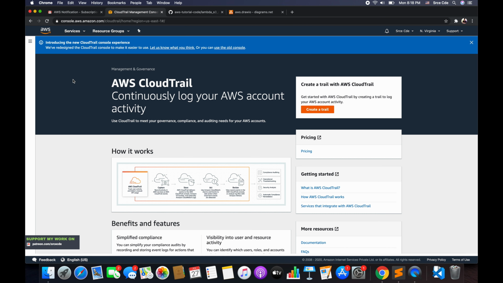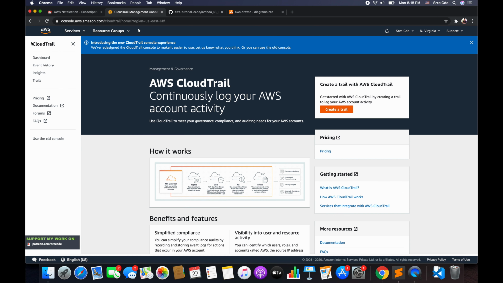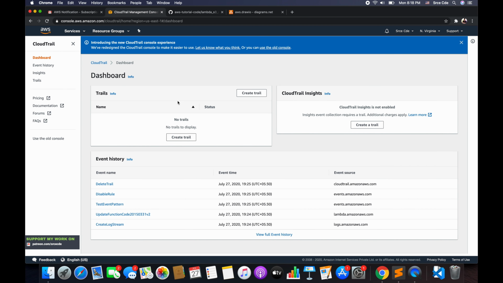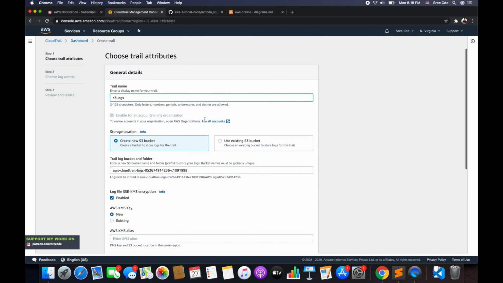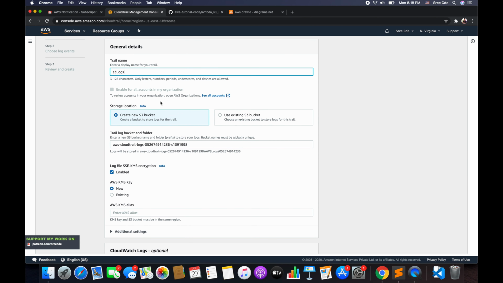Now, once you are within the CloudTrail Management Console, you can directly say create a trail, or you can click on this button from the top left corner and navigate to the dashboard. From here, you need to click on create trail. Now give it a name. I will say probably S3 log, right? And it will store all the logs, all the events within the S3 bucket.